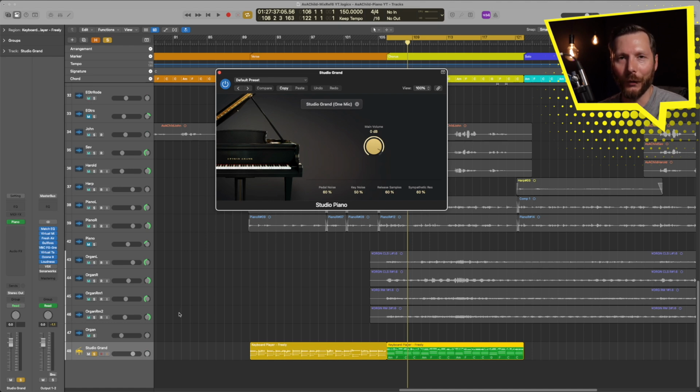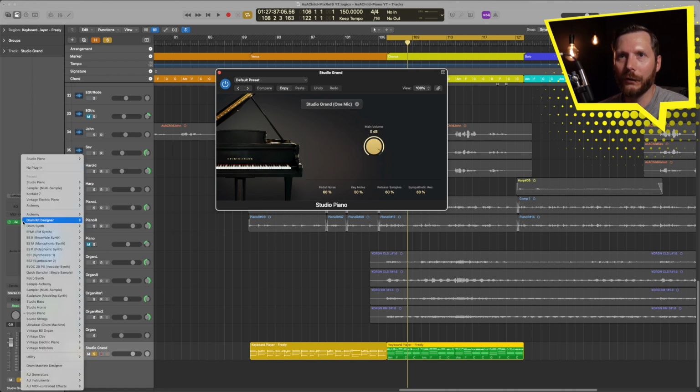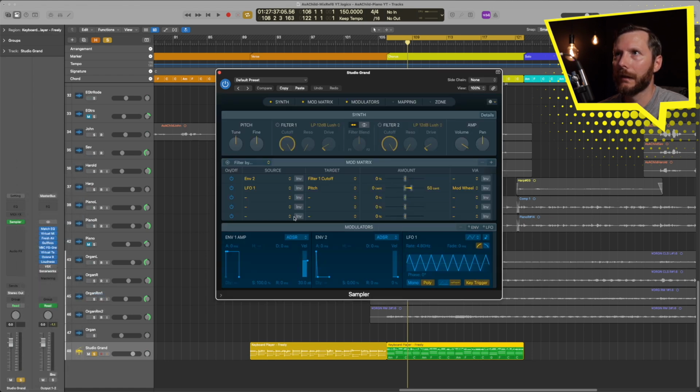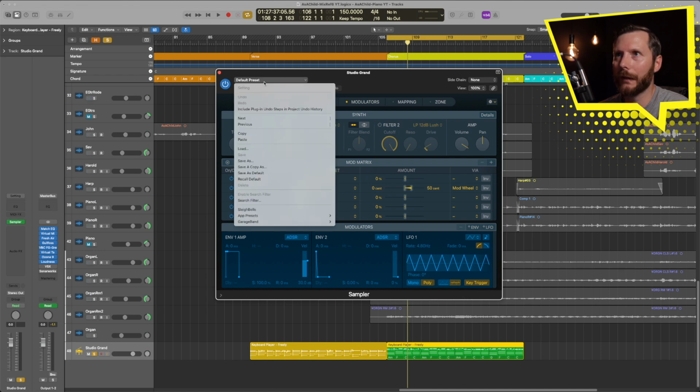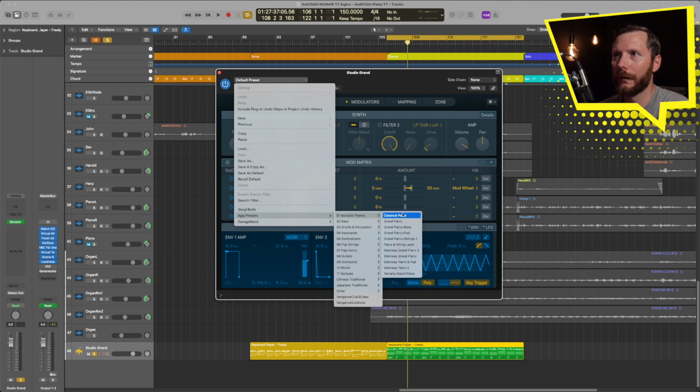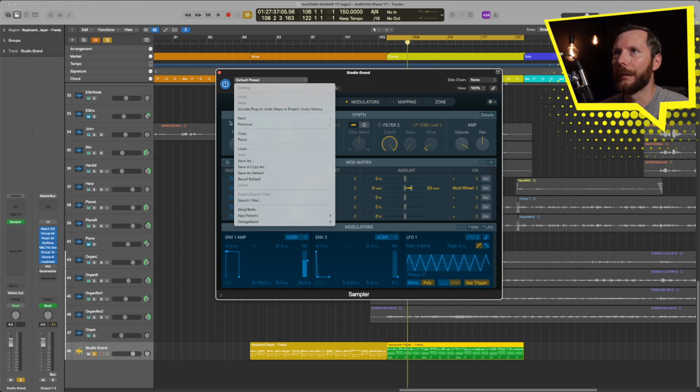Now, in previous versions of Logic Pro, we'd load in the piano using the sampler. I'll just show that quickly in case there are some patches there that you liked and you still want to be able to revisit. So instead of the Studio Piano, we would go to the sampler, select stereo, and at the top where it says default preset, click on that, go to Apple presets, and here's all our different acoustic pianos available to us. Again, if you're using Logic Pro version 10 or earlier, this is where you would find your acoustic pianos.